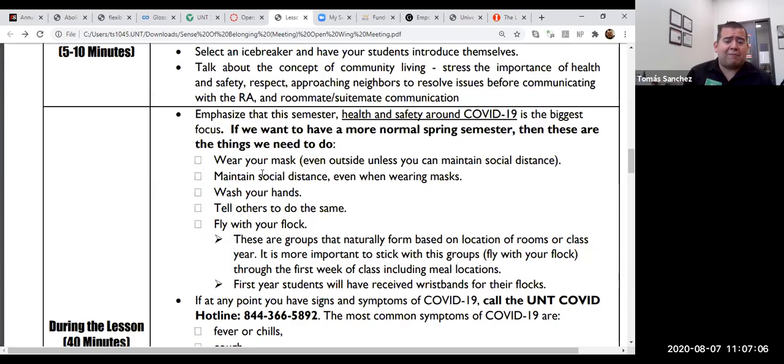So you're going to start off by emphasizing the thing that's the most important right now, and that's health and safety as it relates to COVID-19. If folks want to have a more normal spring semester, if they want their friends who they're just making and meeting right now and their families to be safe, these are the things they need to do. I talked about this language the other day when talking about COVID-19. That is the kind of language you should be using. If we want to have a more normal spring semester, if we want to keep our friends and family safe, the folks that you're meeting here for the first time, then these are the things we need to do. And there's a checklist of those things. You've heard the first 4 things already numerous times from me.